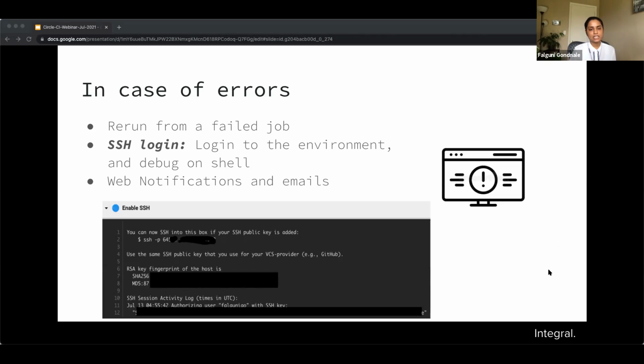You will see an option to rerun this job using SSH, and a step will be triggered in your job called enable SSH, where it will give you instructions on how to SSH into that remote container where your code is running.